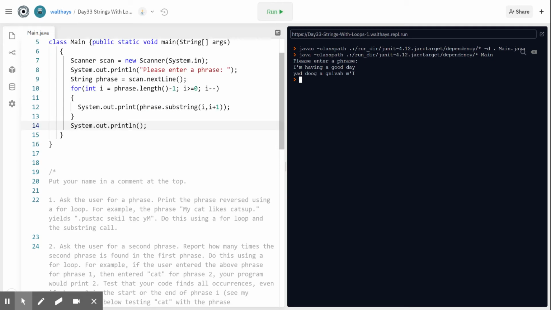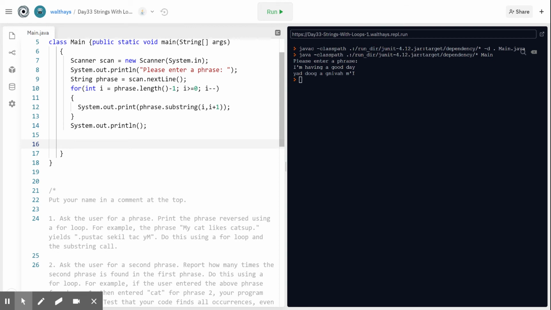Number 2, ask the user for a second phrase. Report how many times the second phrase is found in the first phrase. Do this using a loop. All right. String secondPhrase equals scan.nextLine.